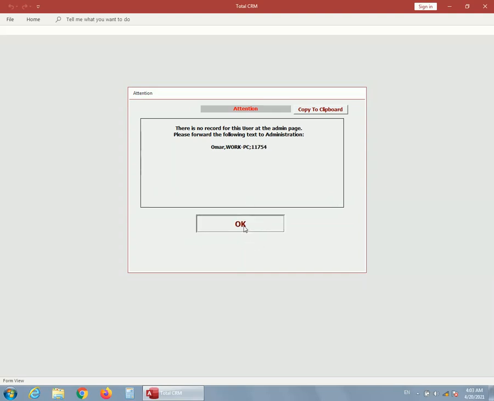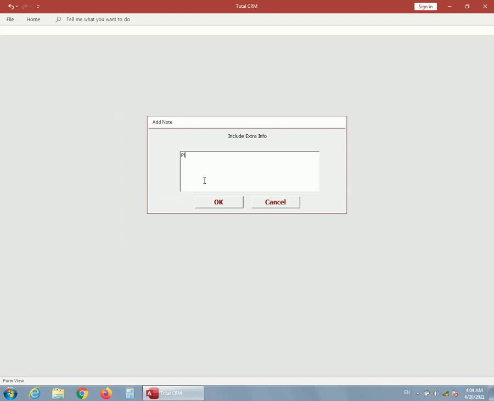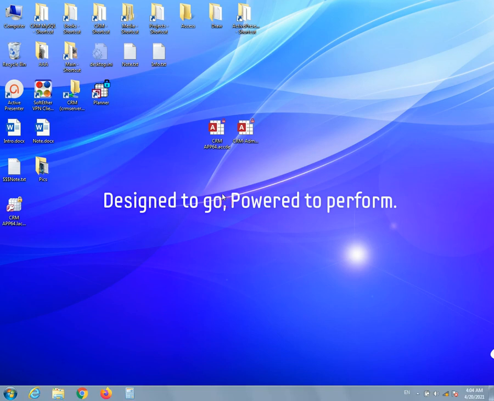Let us click OK. Do you want to send the following information to the admin? Let's click yes, and we will say please add me to the admin page. Click OK, and we quit the application. Let's go to the CRM admin application.